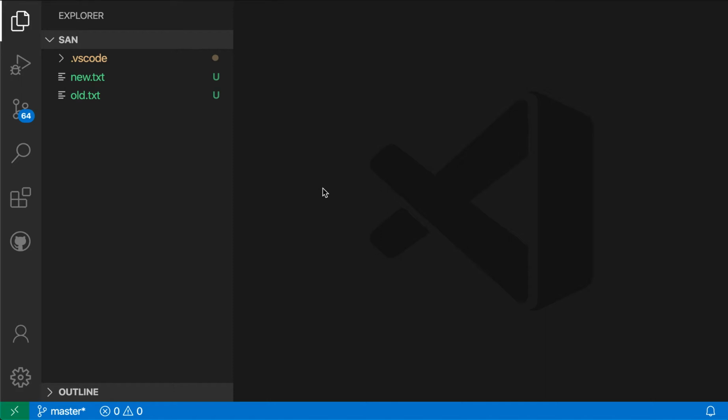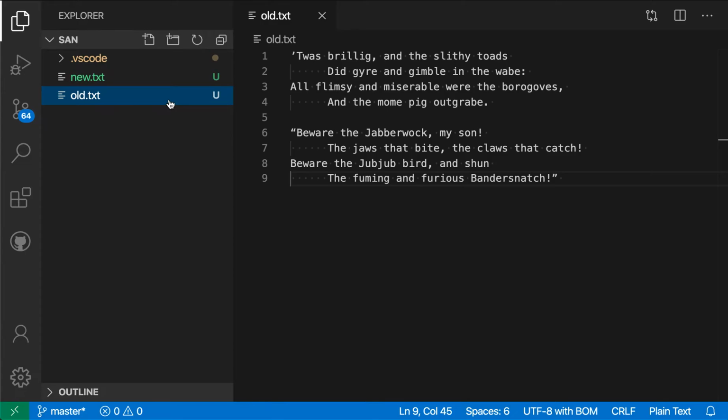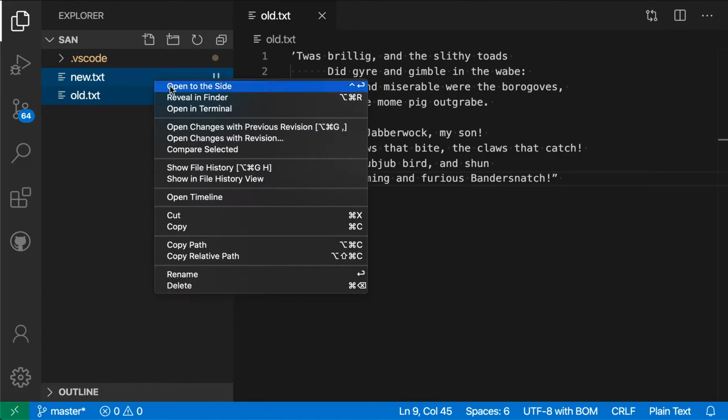You can easily compare any two files in your workspace using VS Code's standard diff view. Let's say that I wanted to compare the two files here, old and new. To get started, I'm just going to select old first, and then select new as well, and then right-click with both of these selected and say compare selected here.